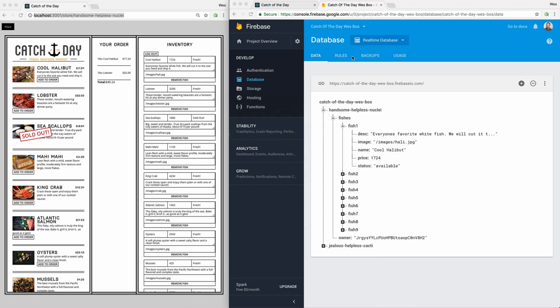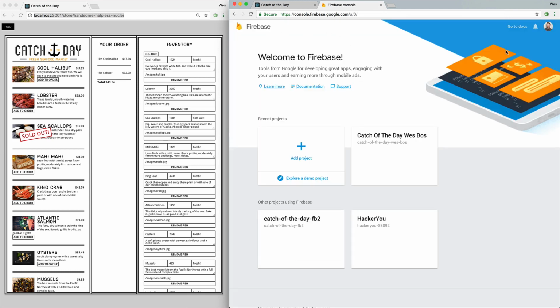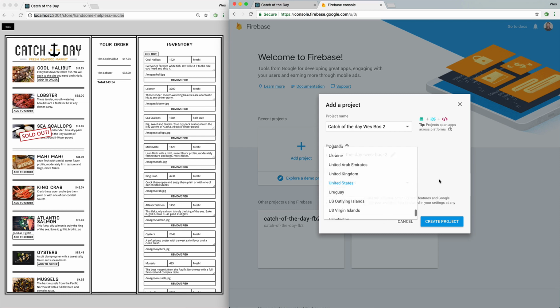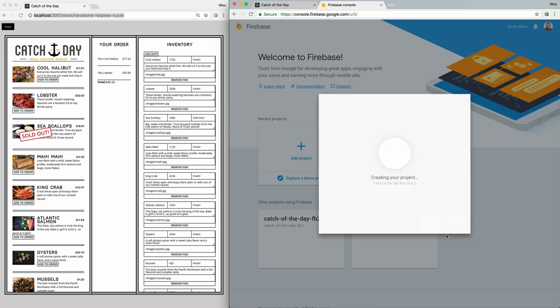What I need you to do is to sign up. Go to firebase.google.com and sign up for an account, or just log in with your Google account. I need you to make a new project. So we're going to go ahead and add a new project here, and you can call that Catch of the Day. And then you can put your name in there because there's going to be lots of us with it. So Wes Bos, I've done this a couple times, so I'm going to put 2 on it, and it's going to give you a nice project ID. Then you can decide where the data is going to go, and we can create the project.